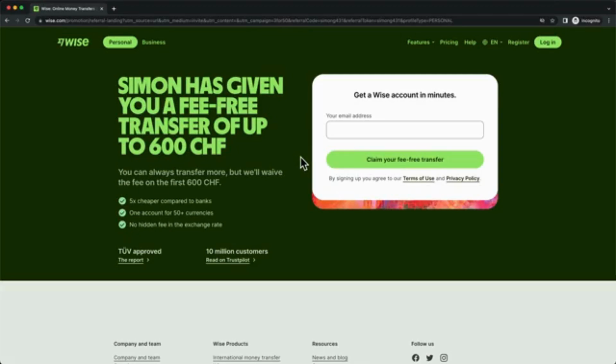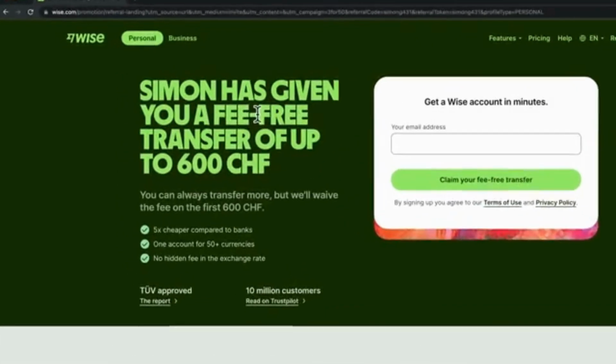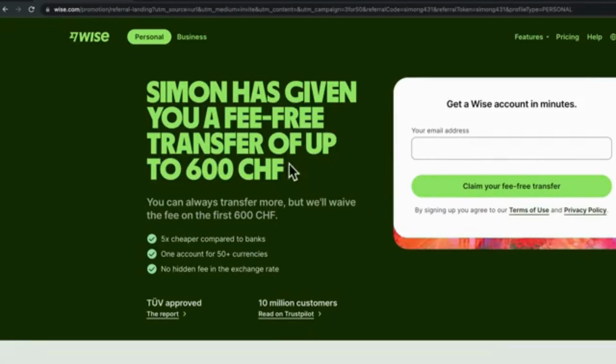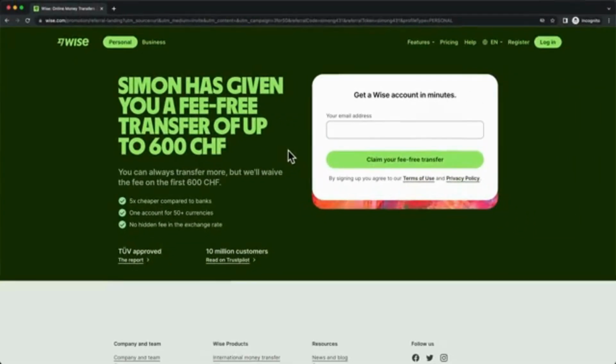So that referral link down below in the description will take you to a page that looks something like this, where you can see that you'll get a fee-free transfer of up to 600 Swiss francs when you use this sign-up page. Now, the reason it says Swiss francs is because I live in Switzerland, but don't worry, this free transfer will also apply to any other currency that you want to transfer.